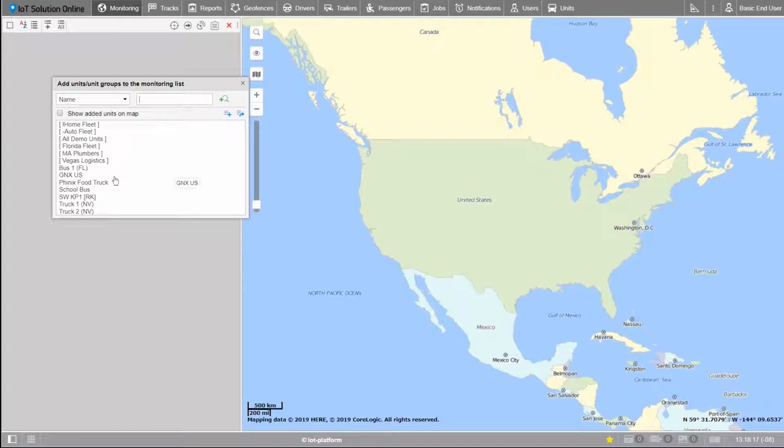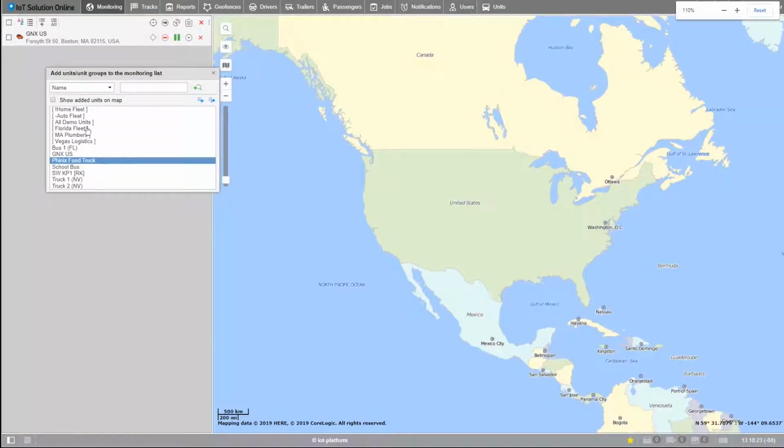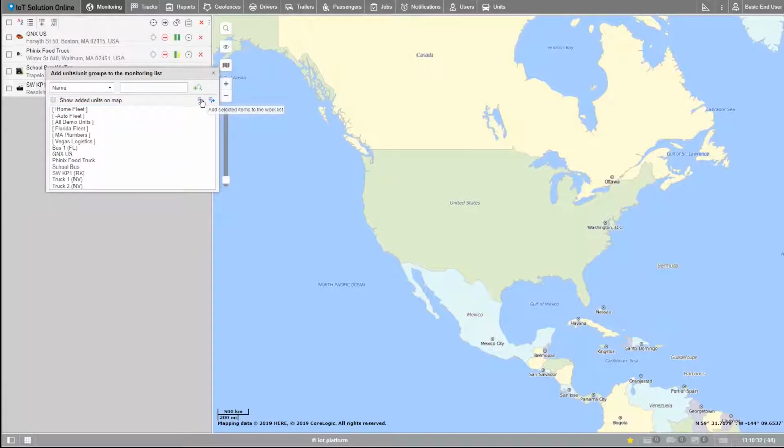If you choose Add to the List option, a small window will appear. You can either double-click a specific unit or select the units you want by pressing Ctrl on your keyboard and highlighting multiple units at a time. After selecting what you want, you can add them to your current list or let the new units replace the old ones.